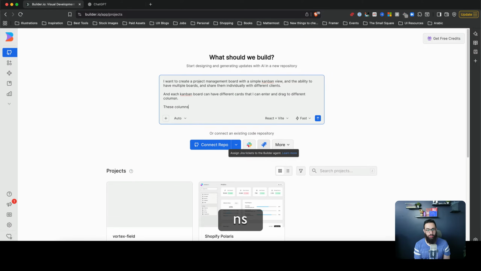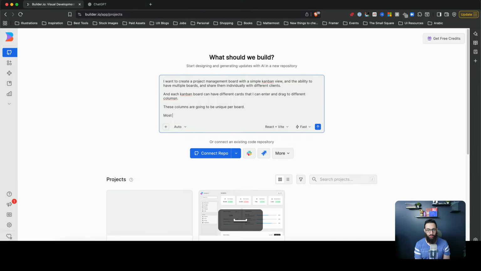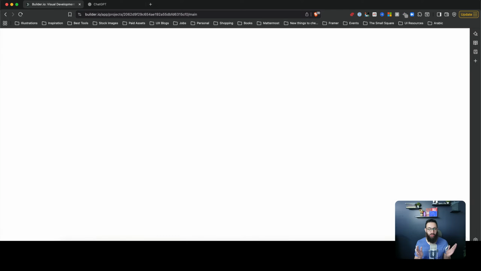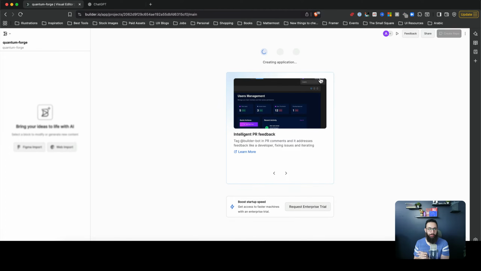These columns are also going to be unique per board. Most importantly, I need a live link to share globally with clients. And that's pretty much what I need. So I'm going to go ahead and actually prompt builder.io.